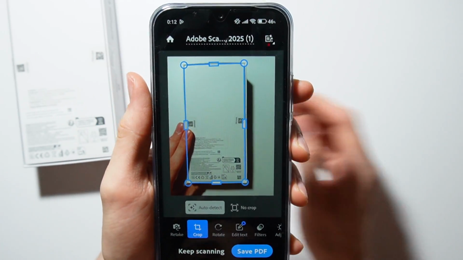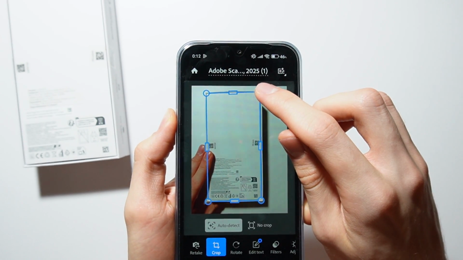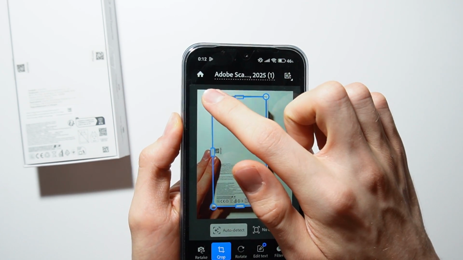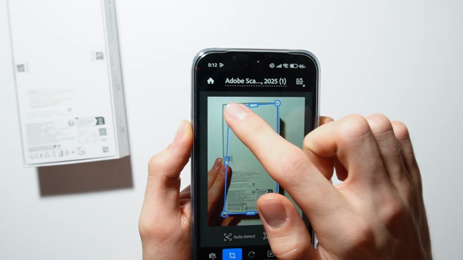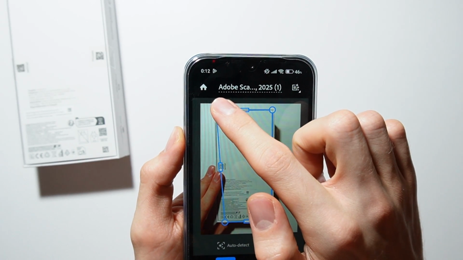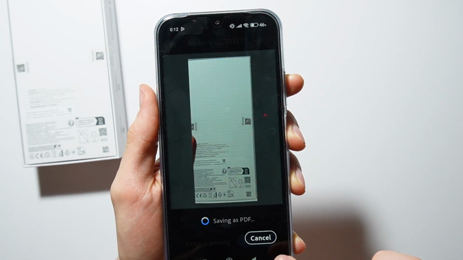So now you can adjust this document shape. You can crop it, you can drag the corners, adjust it like you want. And basically when it's done, just click Save PDF over here.